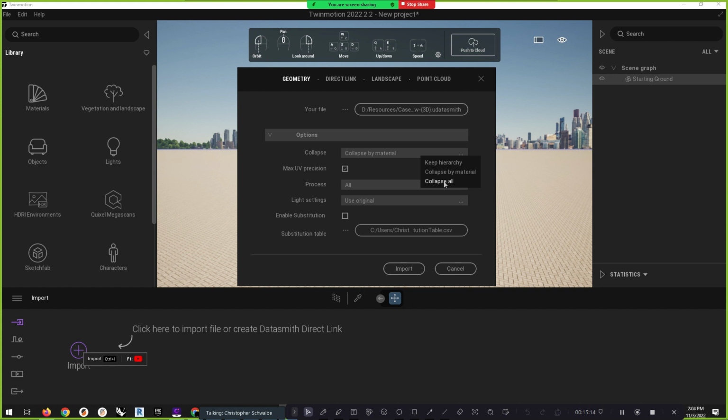And then collapse all will bring the whole file in and group everything together so that you're globally changing every piece of geometry in that scene all at once. And so for this one, I think I'm going to start by saying collapse by material. I'm hoping, again, it's been a few years since I opened that Revit file, but I'm hoping I did a good job of actually applying good Revit materials. If not, I can come back and re-import and say keep hierarchy.